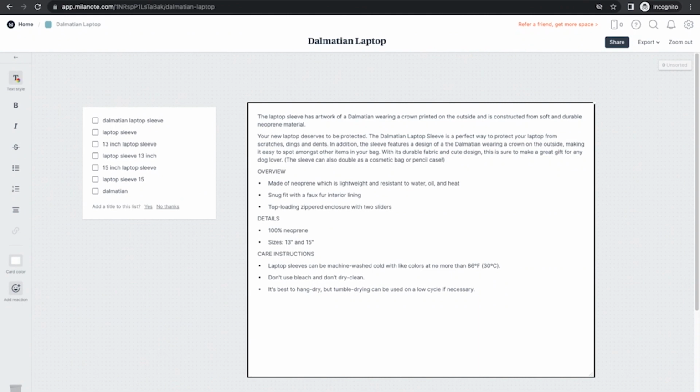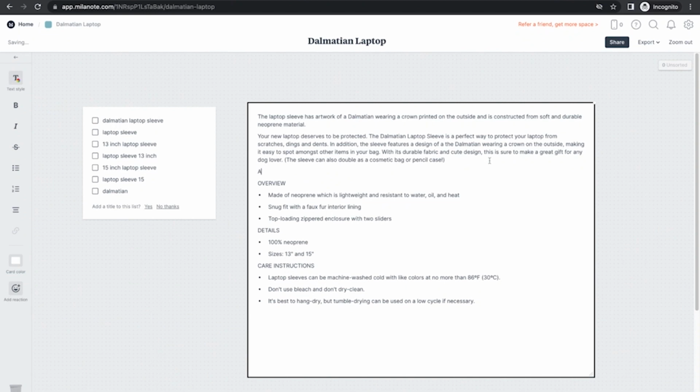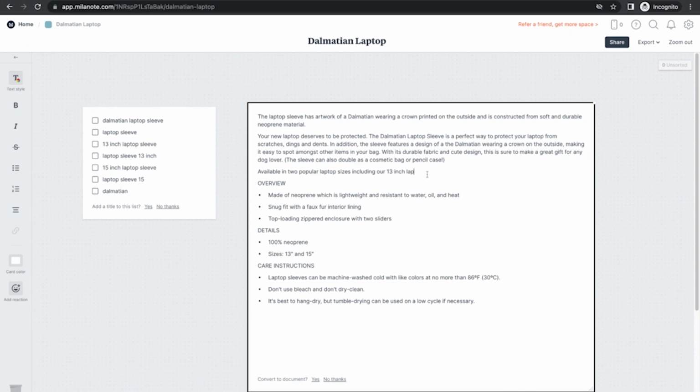Let's see, I will just add a new sentence here that says: available in 2 popular laptop sizes, including 13-inch, 15-inch. Write out the word inch, because I use the inch marks here, but that's what people do when they're in the search bar. Our 13-inch laptop sleeve and our 15-inch sleeve.